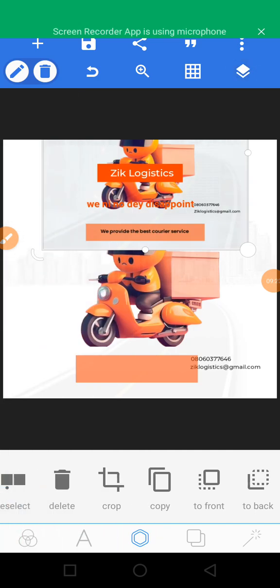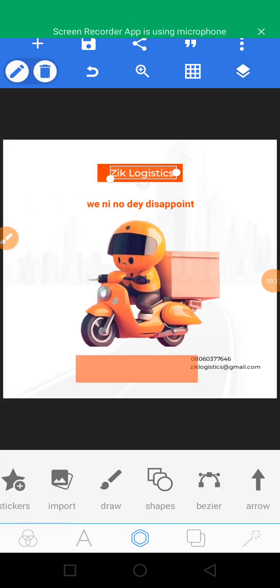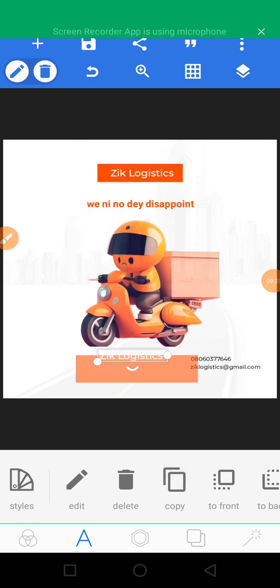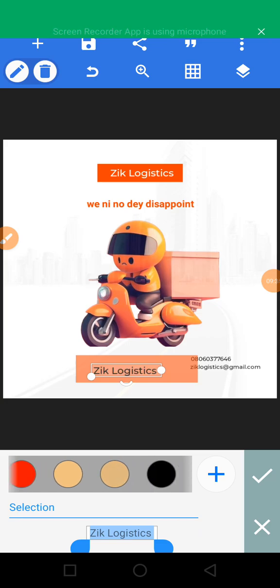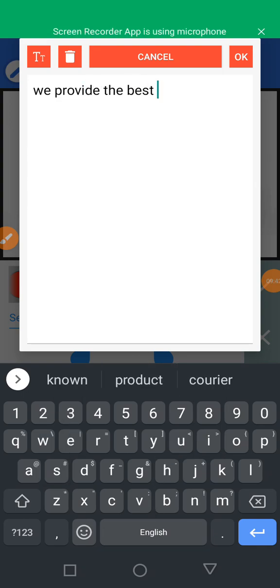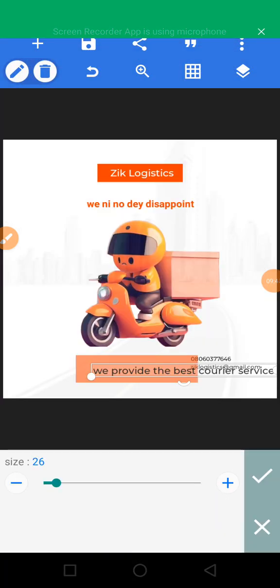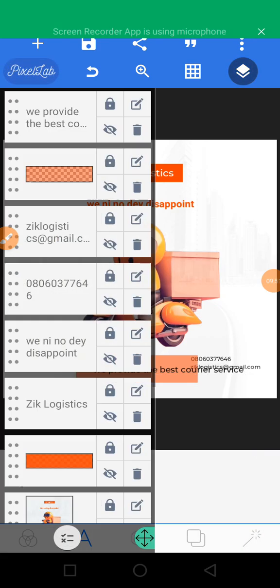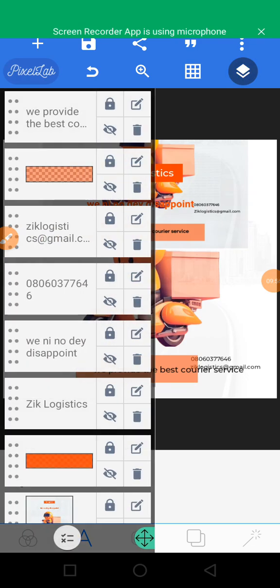We provide the best courier service. So that's the text. I'll just copy this, bring it here, change the color to black, then edit it. The best service. Okay, and decrease the size. I want to check something here. Okay.